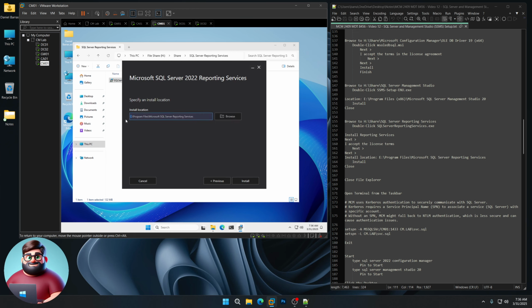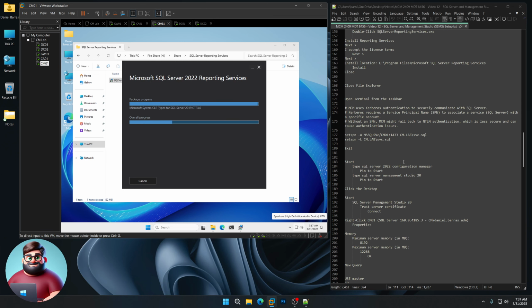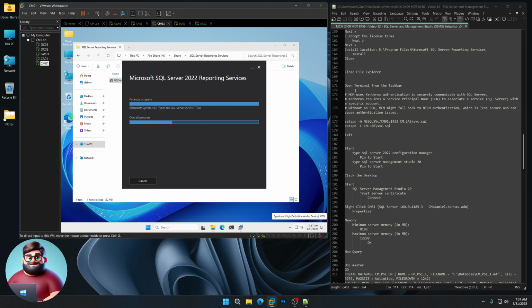Next, we'll change this to the E drive as well. Click Install, and we'll come back when that's ready. But right after this, we're going to be enabling our service principal.